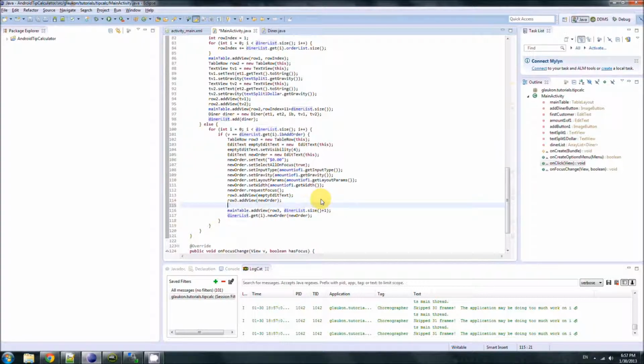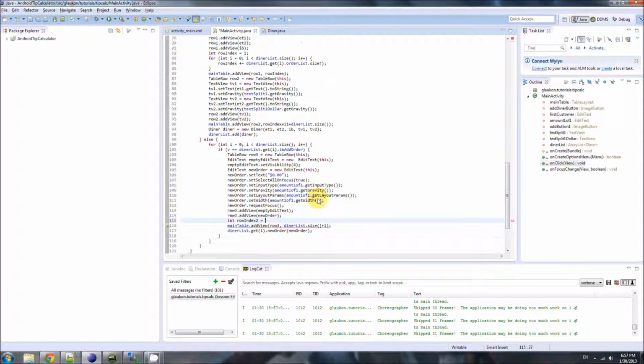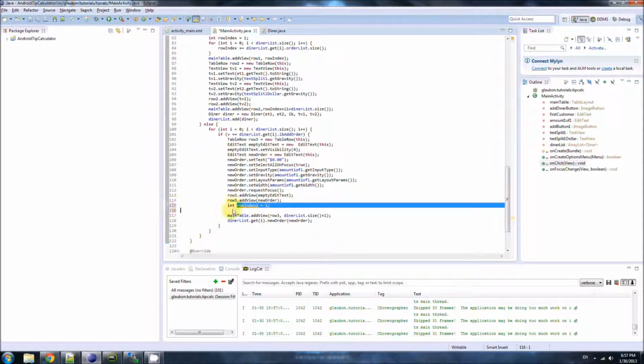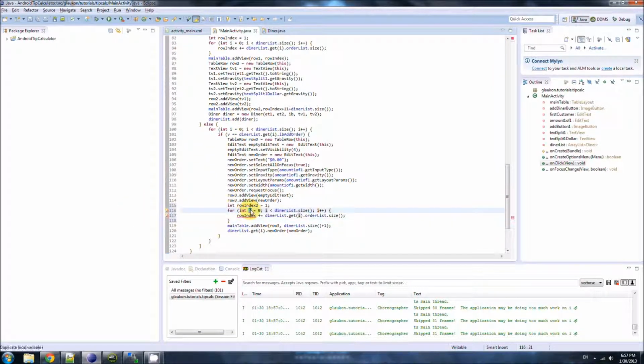So same basic idea. Let's go ahead and create a new integer for this called row index 2 equals, start it at 1 as well, and we'll do another for loop. We can't use i in this case. I'll show you why. We have to use int j here instead of i, simply because we already used i up here. So you can't use i again, you have to use a different variable.